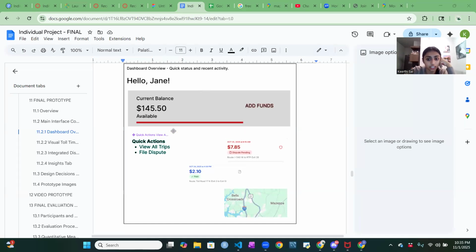So as you can see, upon logging in, the user can immediately see their financial status. I did prioritize financial needs because that's the most important part of managing the app. The most prominent element is the current balance, which is reflected right here in this bar. Also notice the colored progress bar below that reflects the amount.